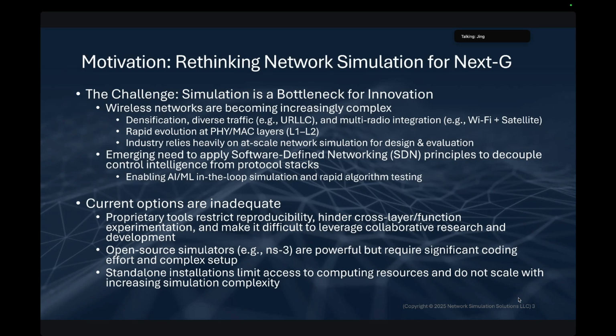The other problem with the current simulation workflow is that you heavily rely on standalone installation, right? So you have to have an environment on your own desktop or laptop, and many times you have to install a virtual machine to host a Linux operating system, and it just does not scale with the compute resources that you may need to run those simulations, and you cannot leverage a cluster of compute resources to speed up your simulations. So that's another limitation of an open source simulation tool like NS3.